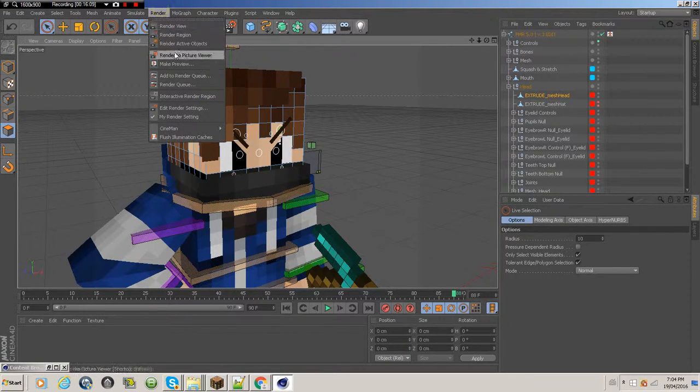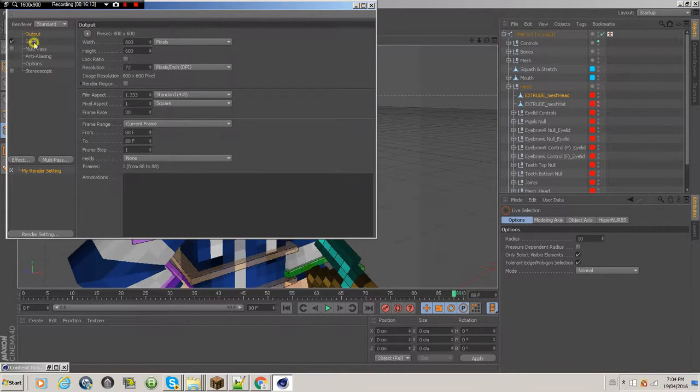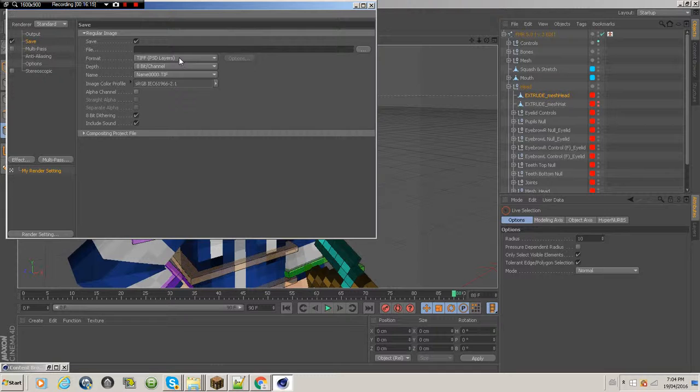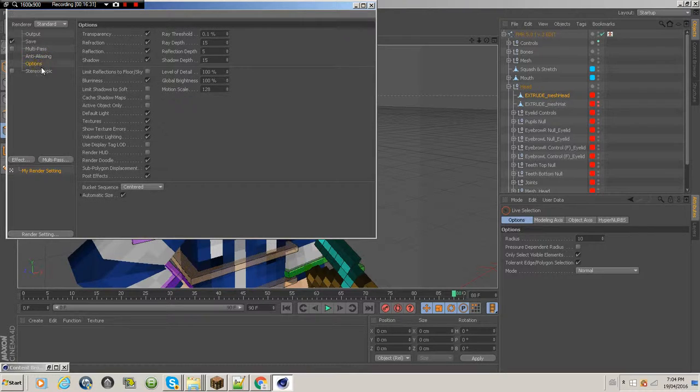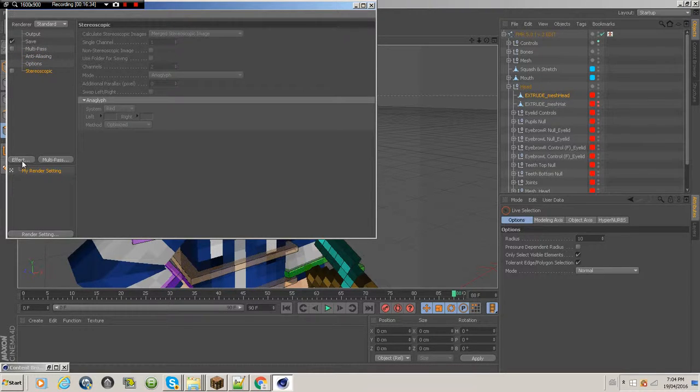Then you want to edit your render settings to make it transparent. Change the save. Sorry, there's something stuck in my throat right now. Just change that to PNG. Then turn on the alpha channel. Multipass, leave it at that. Aliasing, best, and 2x2 and 4x4. Leave everything else how it is.